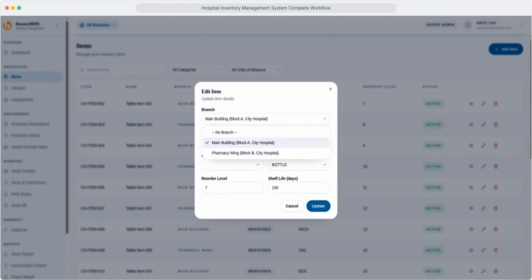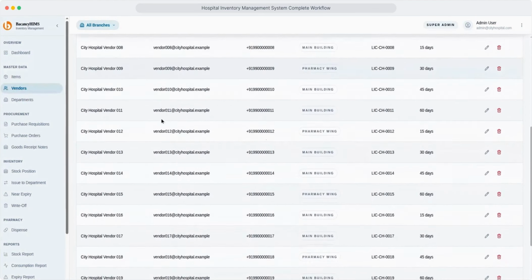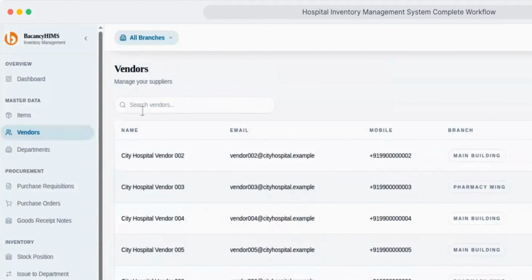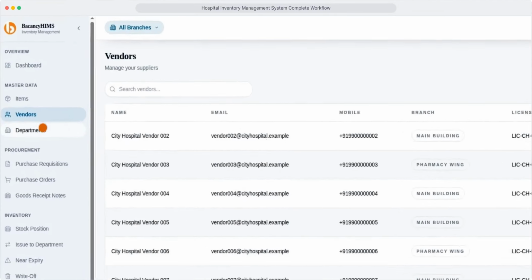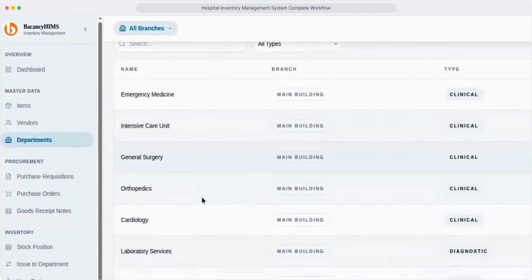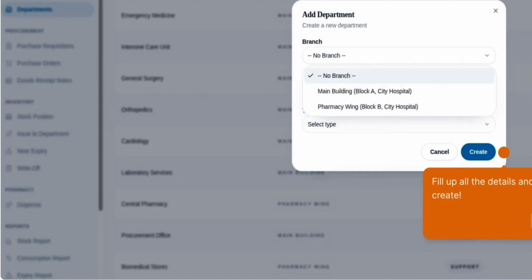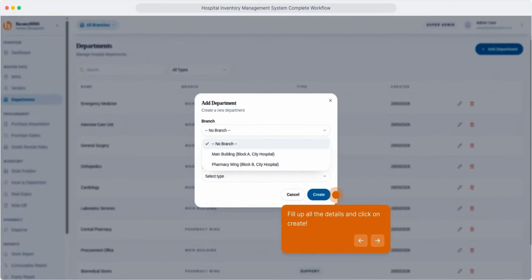Next, let's move to vendors. Store supplier details such as name, contact information, license number, and payment terms. To add a new supplier, click Add Vendor and fill in all required details. Moving on to departments, you can manage your hospital department configurations and settings here. Administrators can add a new department to a specific location by clicking Add Department.